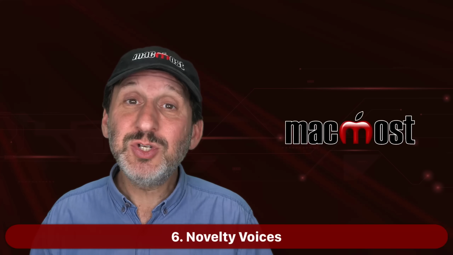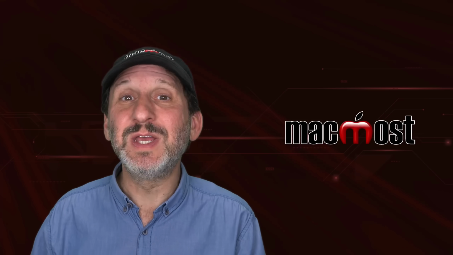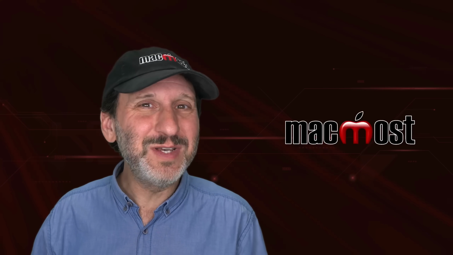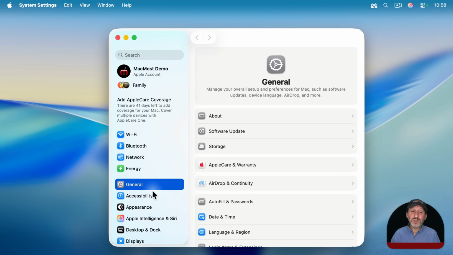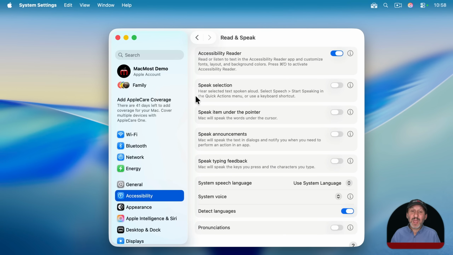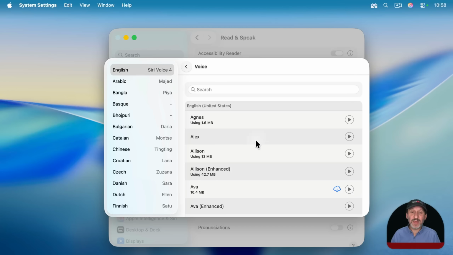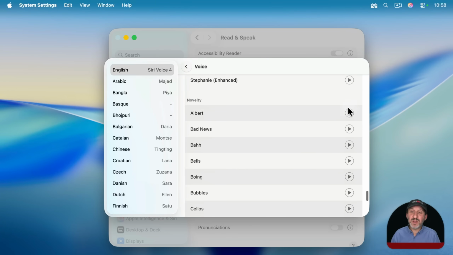Now, there are a variety of reasons you may want your Mac to speak to you, but did you know that you've got, in addition to regular voices like the Siri voices, some actual weird novelty voices? Go to System Settings and then go to Accessibility and then to Read and Speak. And here you can set the voice that's going to be used. So for instance, under System Voice here, you can select from this list or click the I button there. And then you get a list of all of these. If you scroll to the bottom, you're going to get a whole set of novelty ones.